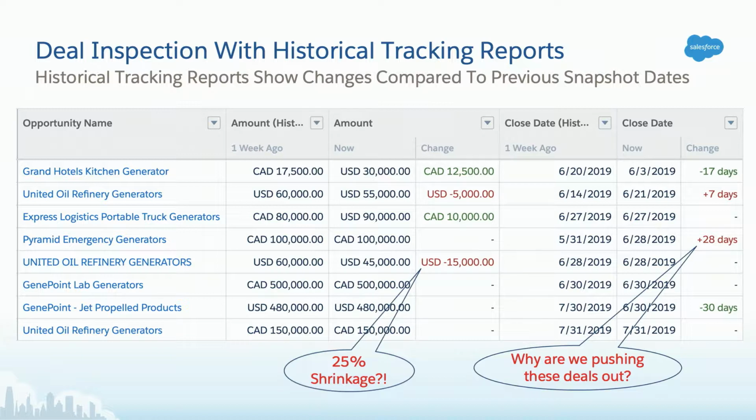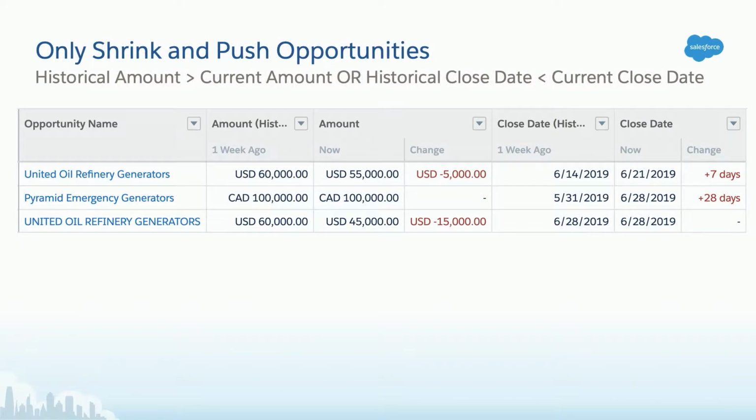They're colored red and green. But maybe it's better for you to focus on just the deals that have shrunk or been pushed out. So let's just filter it. That's also available in a historical tracking report. Don't worry about any of those other deals. They're probably fine. These are the deals that have red flags. They either shrunk in value or they were pushed out. Simple. Just focus on these three.